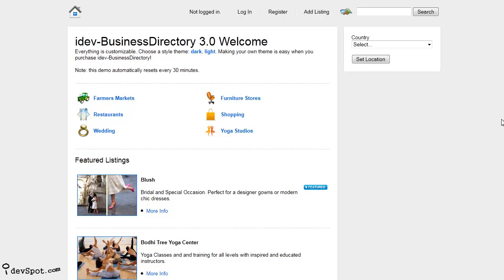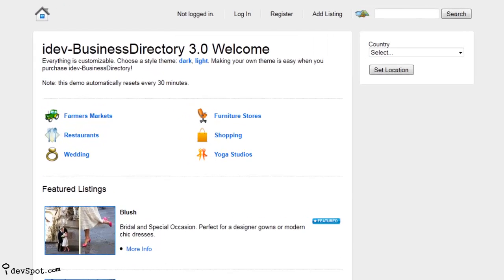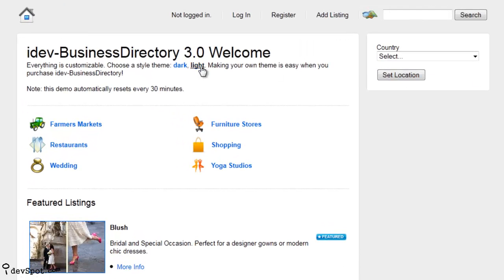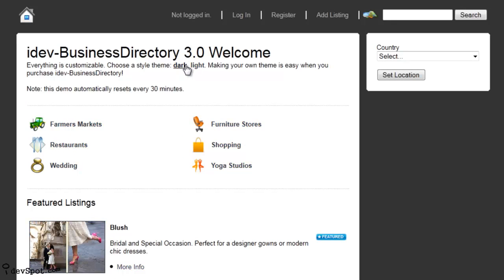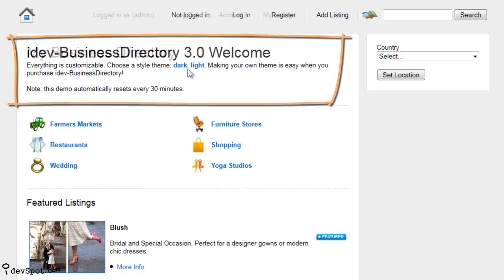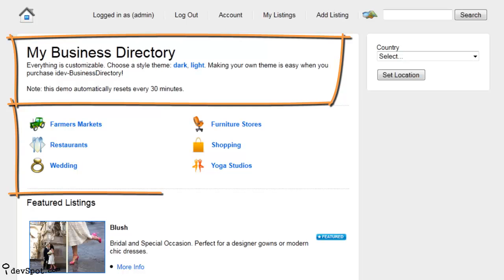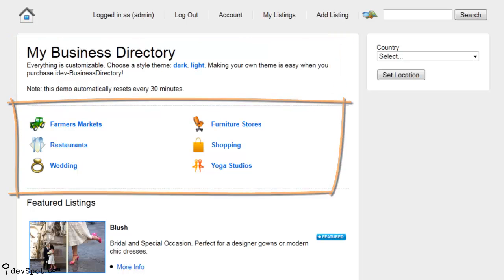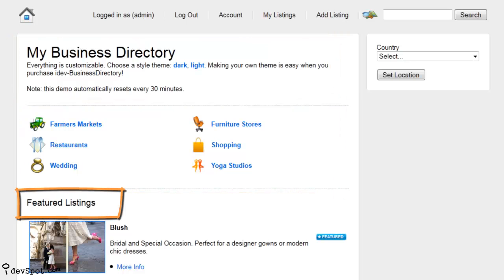People using iDev Business Directory love the professional and customizable front end. You can easily switch between our pre-built style sheets to change the color, or feel free to build and upload your own style sheet. You can personalize your business directory even more by adding a name, welcome text, and your own customizable category. And of course, you can choose to feature listings on the homepage for better exposure.